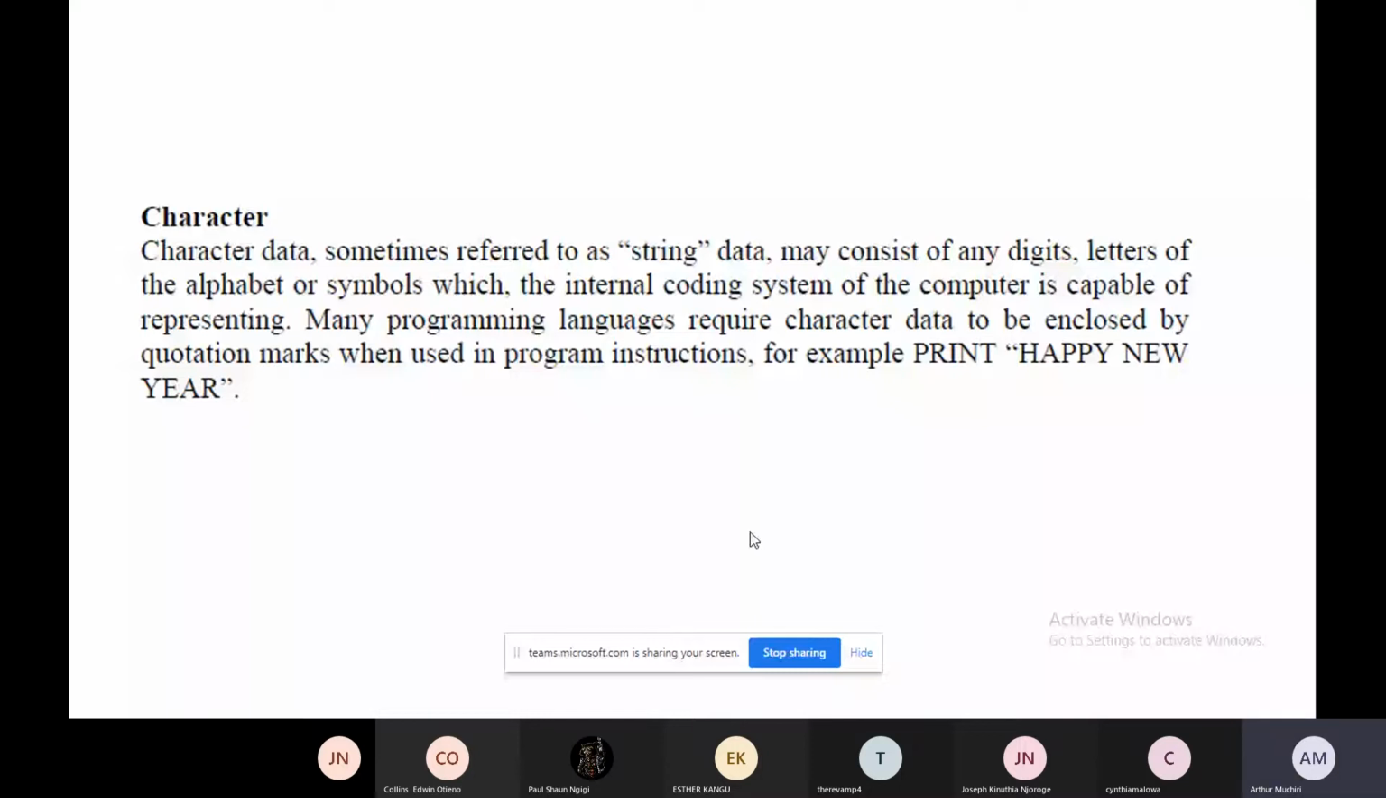But if you want to write a whole sentence like this, Happy New Year, there's a way you declare it. Of course, we'll be looking at this one later. But what I need you to understand is that characters store letters, alphabets or symbols. We'll pick it from there next time. But that is the concept.